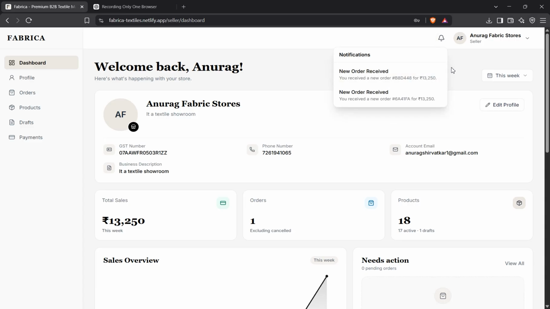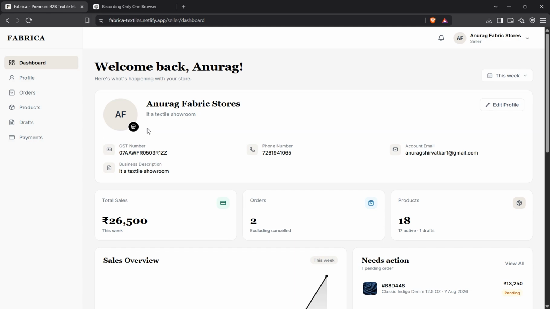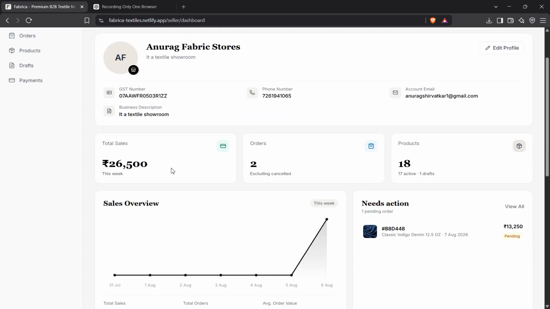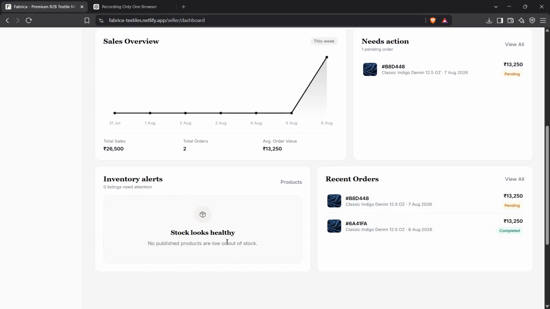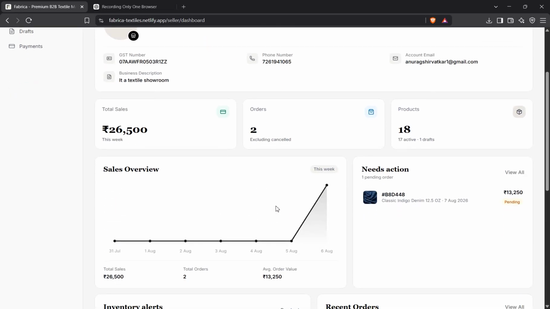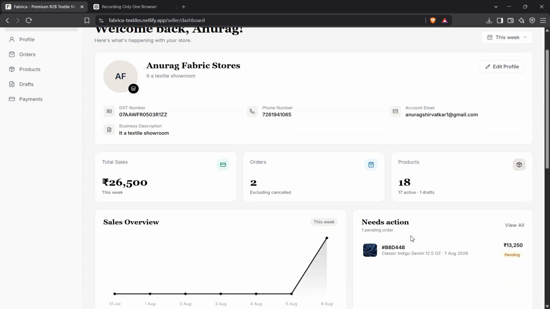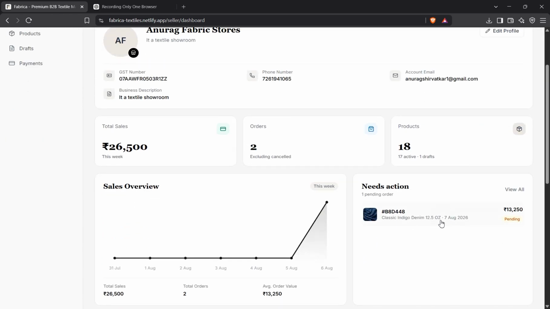Here you can see, at the seller side, we can see different information like the total sales, the orders he has, the number of products he has published, and different sections like where he needs to take action, recent orders, and the inventory alerts. Basically, when any of his products has less than 100 quantity left, that product is shown here. So right now we have to take action on this product.